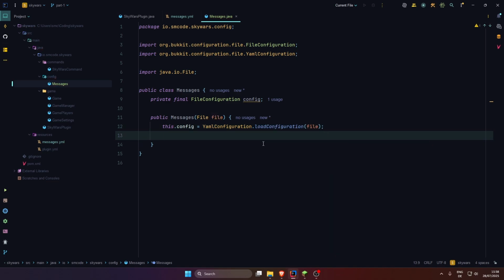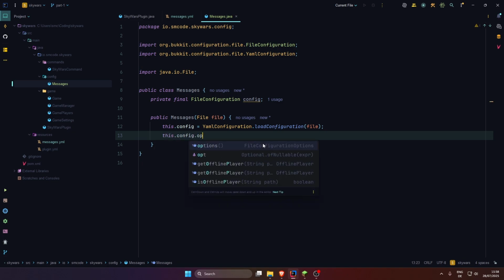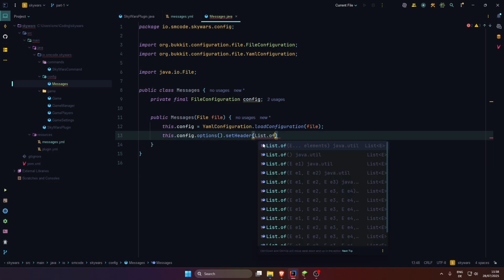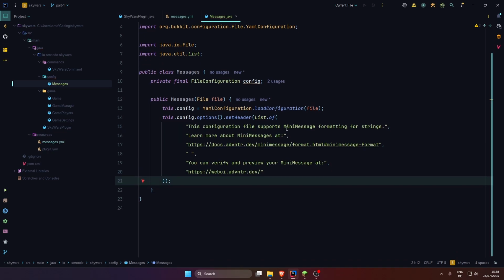And then what I like to do is to set a header in the config to inform the user that mini messages can be used, and also link to documentation. So to create a header, do this.config.options().setHeader(). And then inside here you can pass a list of strings, and each entry will be a new header line. So type List.of, and in my case I'm just going to paste the message that I always use. So in here I just tell that mini message format is supported, I link to the documentation, and I also link a mini message viewer.